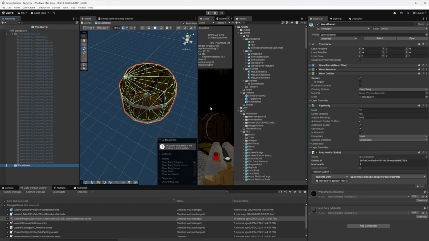So here we have the wood barrel, very similar. We've got the mesh, we've got a rigid body. This you do have to set up. Obviously, if you're having small props, lighter mass, big props, bigger mass. Nice and simple. Continuous collision, just so that things aren't weirdly clipping through as you bump into them. Obviously, depends how heavy the player is compared to the mass. That is how far things will bump.